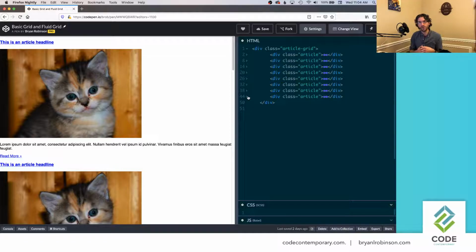It's going to allow us to do a breakpointless, media query-less responsive grid, which I think is really, really cool, but it's also going to showcase a few of the properties that we need to deal with.